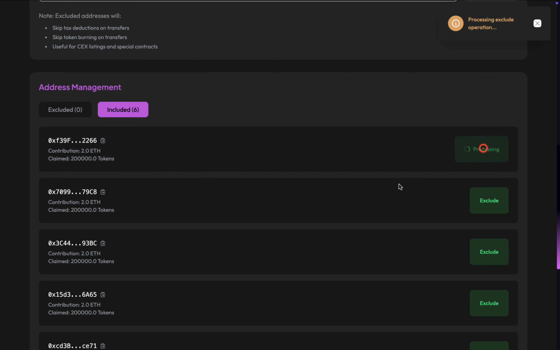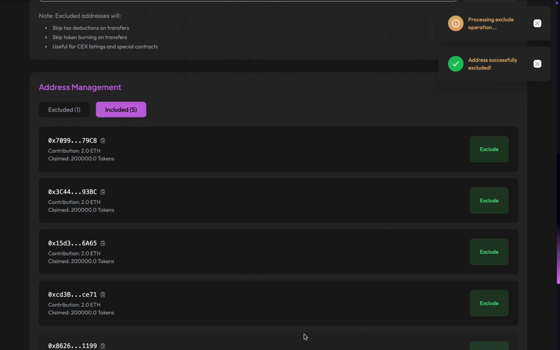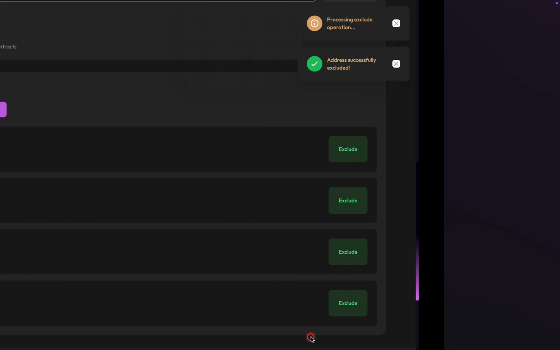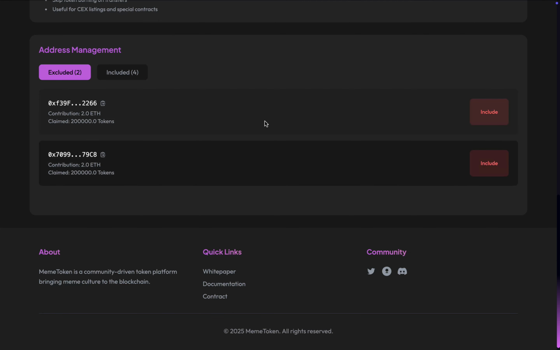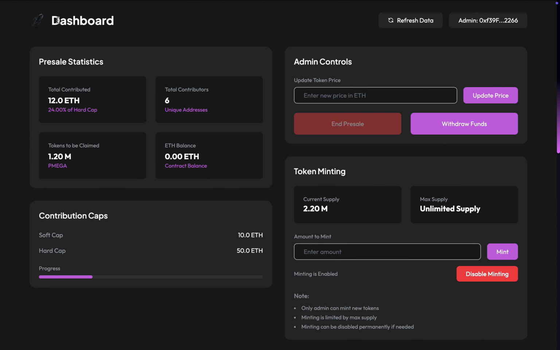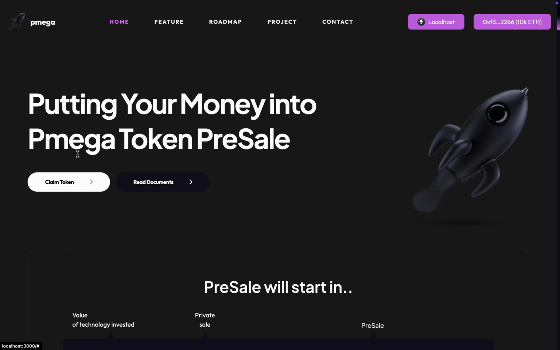So I'll simply exclude. When they make a transaction of our token, they are not going to burn or pay any taxation. And I want to exclude this as well, account number 4, and perfect. So we have excluded these 2 accounts. They're not going to pay the taxation and burning. Now I'll come back to the home page, and I can go back to the claim. There I have it.